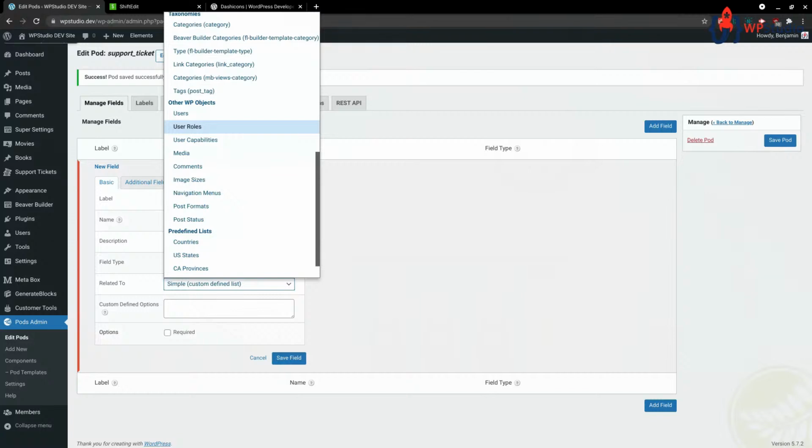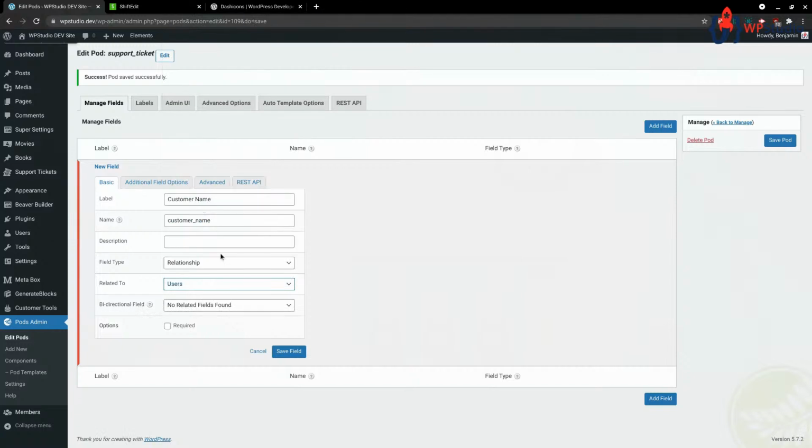Okay. So we're going to come over here in terms of users, because I am now going to make this field a relationship to another user.